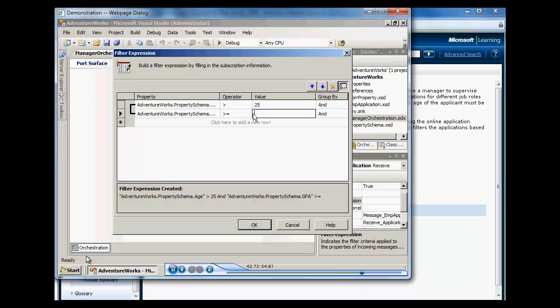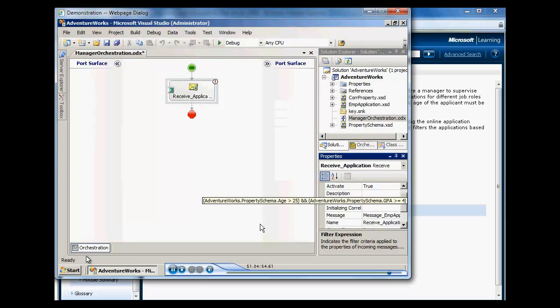After creating a filter expression for an incoming message subscription, you can attach a port to the receive shape and add the business logic to run the orchestration.